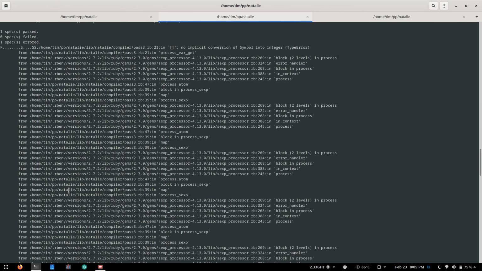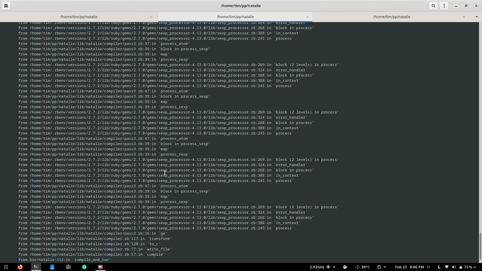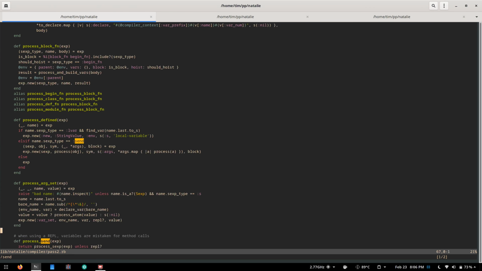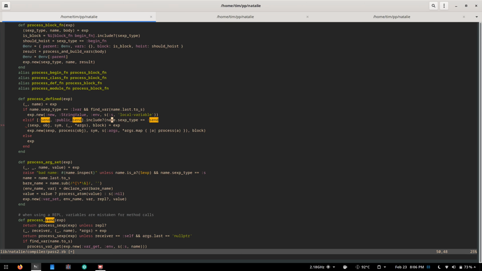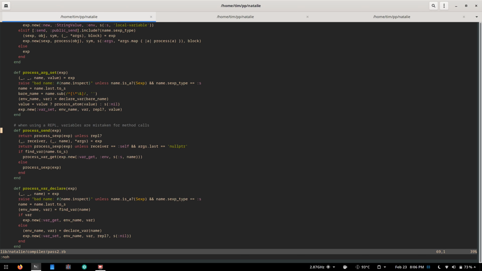Now this, however, this looks bad. No implicit conversion of symbol into integer. Okay, I think I know what's causing that one as well. Over in pass 2, we have this. So let's do this: send or public send include this. I think there's going to be other ones like this as well. Process send.